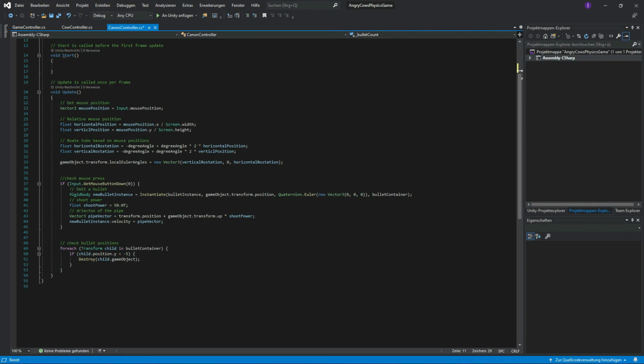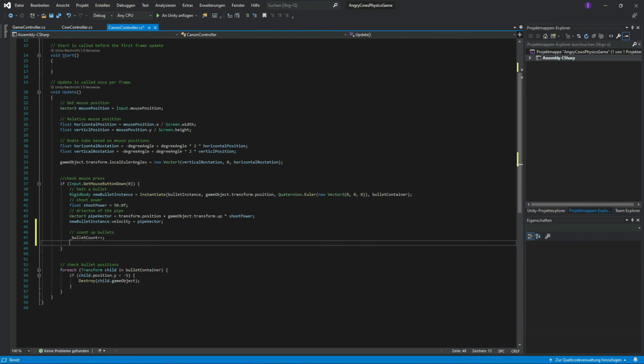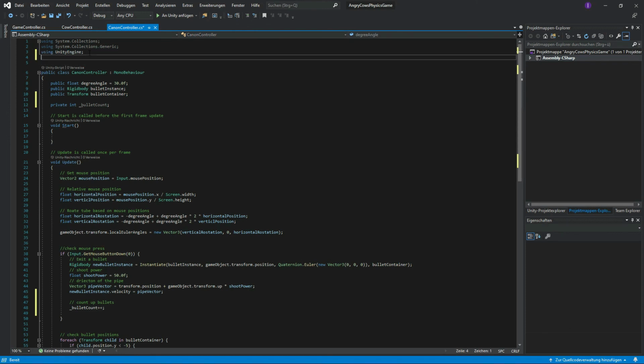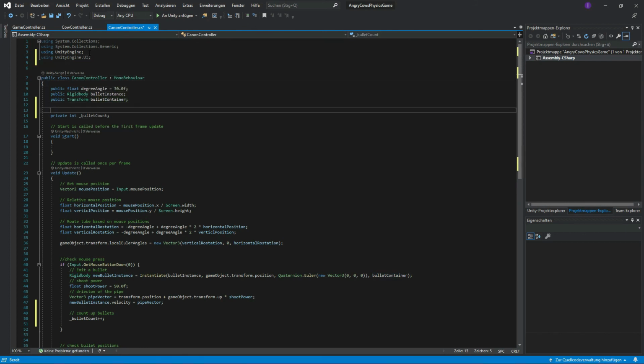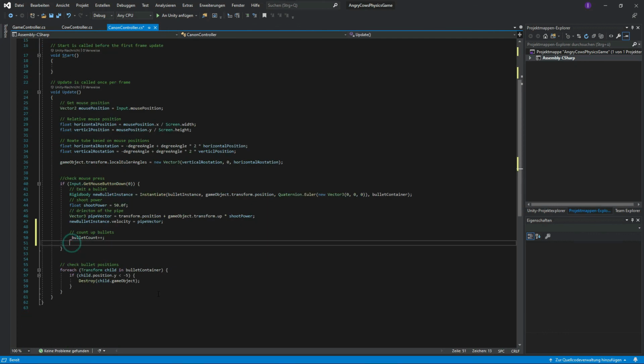And now, as we remember, in here, get mouse button down, we are adding the bullets. So what we are doing here is count up bullets: bullet count ++. And now what we want to do is write this new count into our text element. What we need to do is, first of all, import Unity Engine UI. And then, like we did with all these other objects, add a text element here, which is called bullet text. And then, pretty easy, we can go down here to our bullet count, bullet text dot text, and then print out our bullet count here.